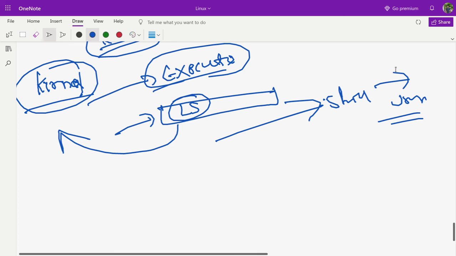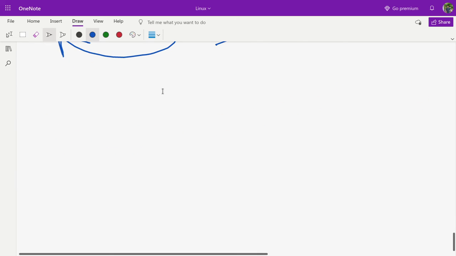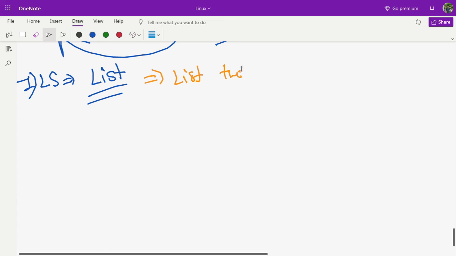After that we have some more things. Now we will see some basic commands of Linux. What are the basic commands? Number one command that is very basic is ls. ls means list. This command is used to list the content of the current directory, the content of the present working directory.